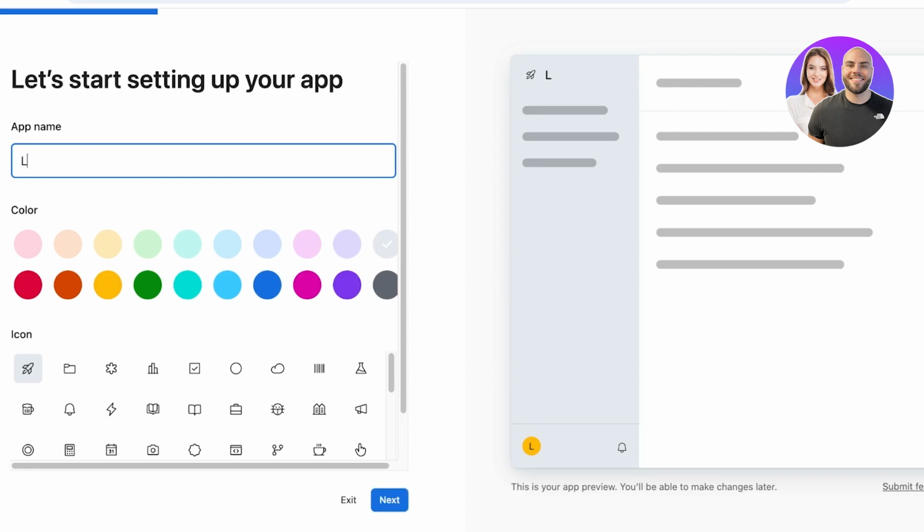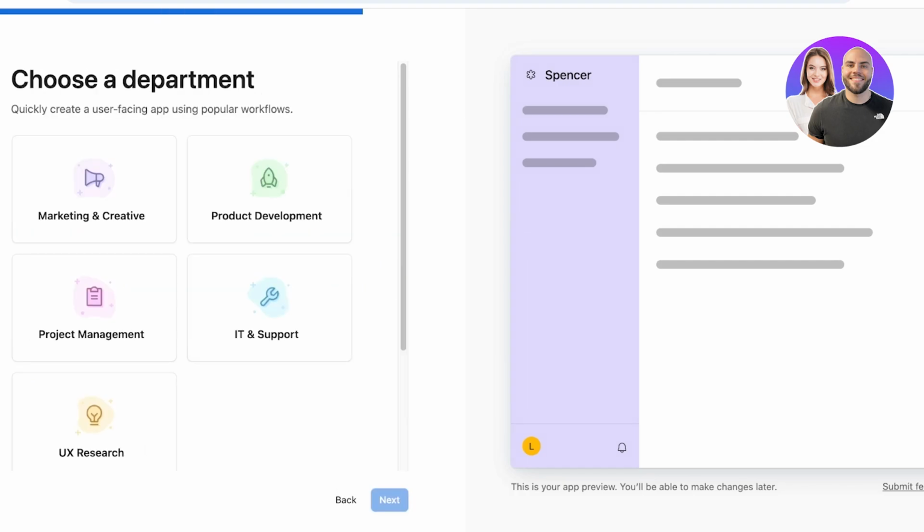Let's say this is going to be called Spencer's. And I'm going to add a purple hue, and I'm going to add this floral icon and then just click on next. After that, you're going to choose what department this lies in. So for us, we are looking to build a project manager. So I'm just going to click on project management over here and then click on next.